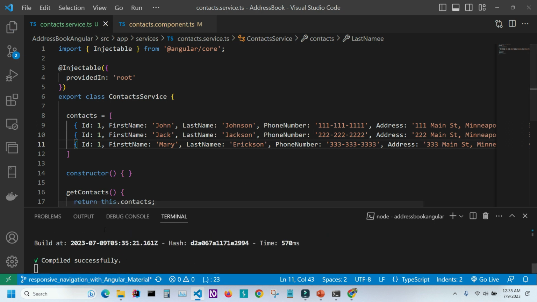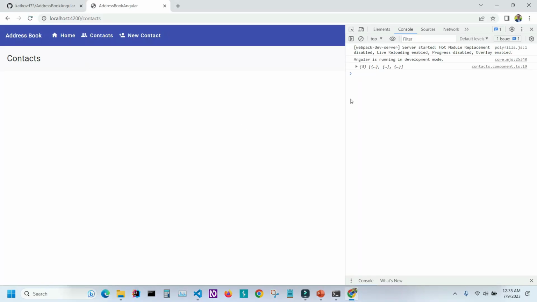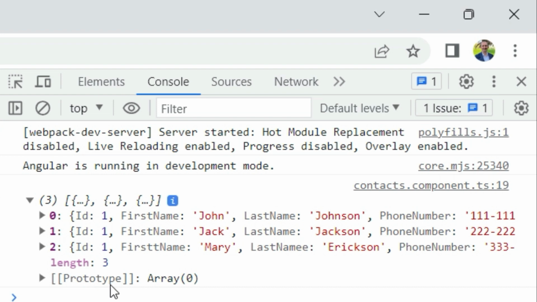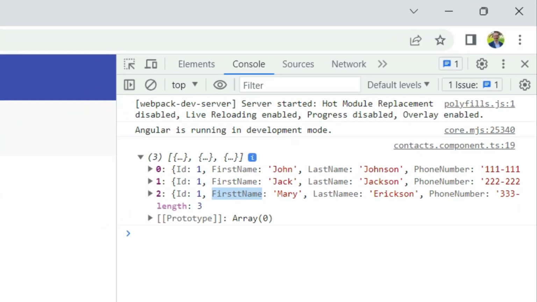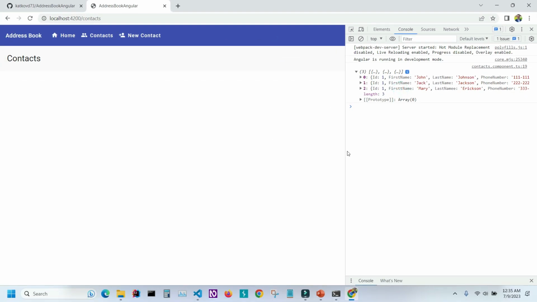As you can see, our application compiles. Let me refresh it. And as you can see, our data is still here, even though we misspelled it. It's not a good thing that our application is letting us make this mistake, because in big enterprise level applications, if you make this mistake, it will be really hard to find why it happened. And in TypeScript, we actually have a tool that will prevent us from making mistakes like that. So to prevent these mistakes, we're going to use interfaces.